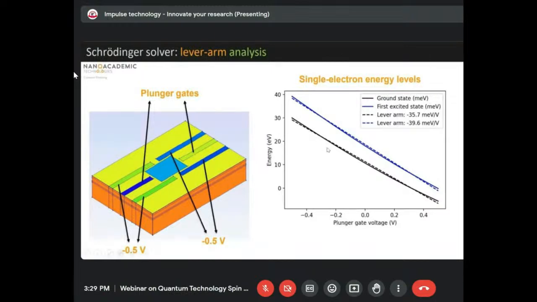Here you can see how the energy level depends on the plunger gate voltage, and calculating a lever arm by making a simple linear fit. So this is the single electron energy level diagram for the ground state and first excited state. The lever arm for this one is minus 35.7 meV per volt, and for this one it is minus 39.6 meV per volt.